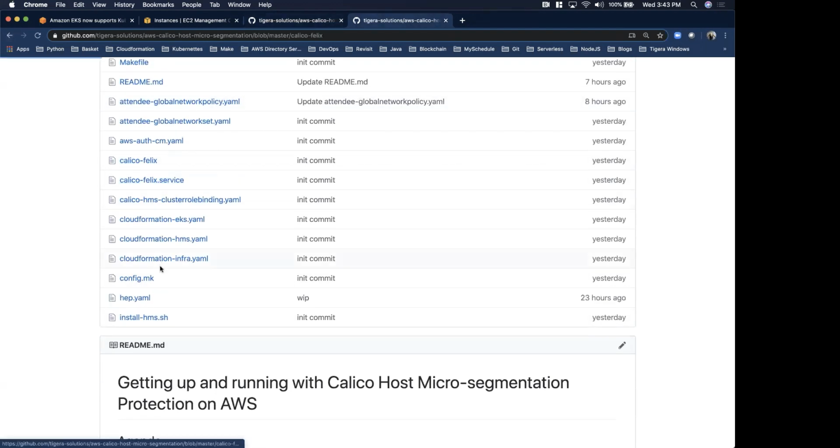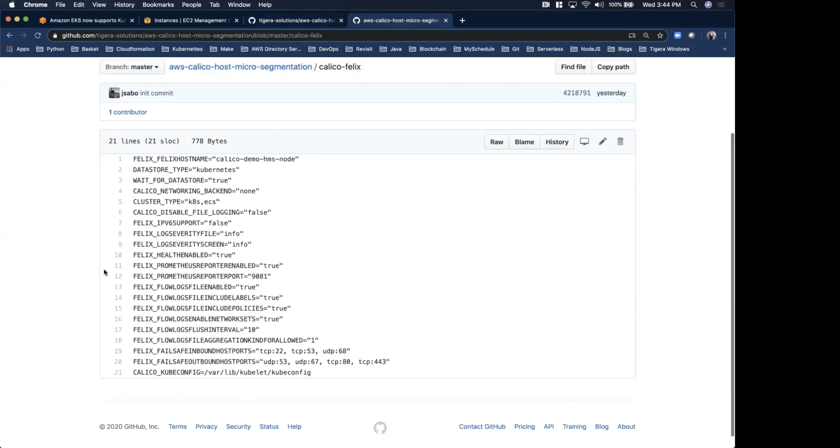So, Calico FELIX. All right. Some of the most important things here are the data store type. As we saw in the docs, we're choosing Kubernetes, and we need to have the Calico kubeconfig. And we're pointing to that kubeconfig that we just rendered a second ago, /var/lib/kubelet/kubeconfig.